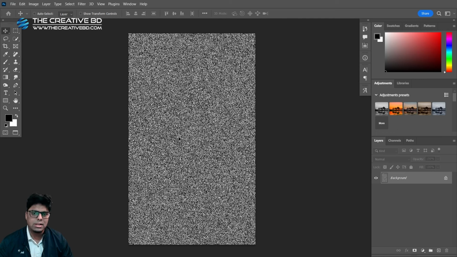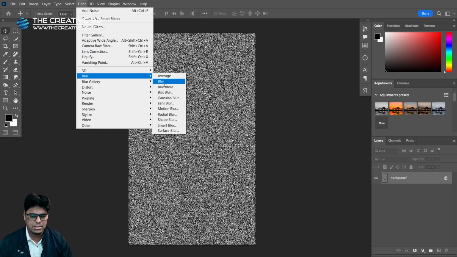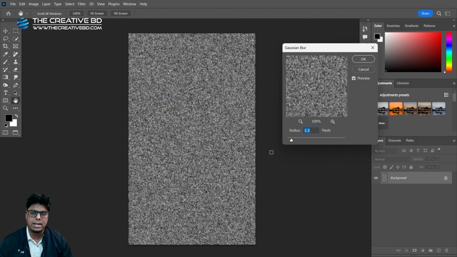To make this noise a little bit blurry, we have to add a little bit of Gaussian blur to this noise background. Go to filter, then blur, and select Gaussian blur. From here we're going to add a very small amount, from 1 to 1.5. That's the maximum I would suggest. I'll be selecting 1.1. For me, I think that's enough. Or you can select 1.2 or 1.3. I think that would be enough. I will be selecting 1.2 maybe, and then click on the OK button.